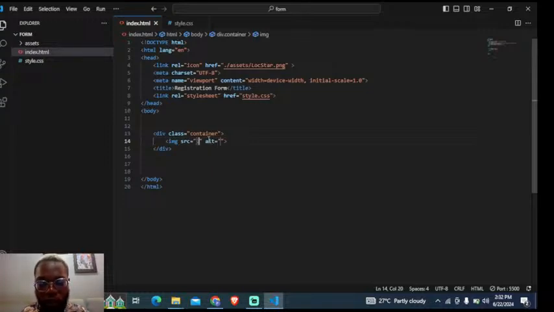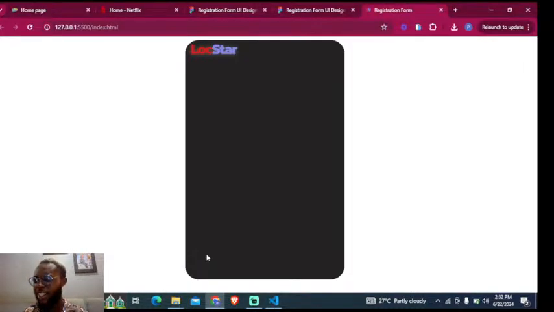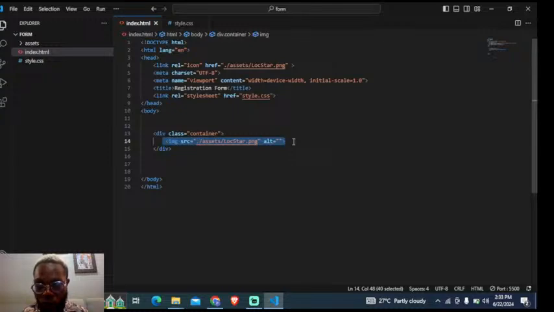So to do that, you have /assets and lockstar.png. Now there you have it. You can see it appears directly at the top. Now we're going to center it, but before we center it, let me also show you how to actually add the same text, but this time without using an image. Now I'll take this image out. First of all, of course, I'm going to add the image back, but I just want to show us how to do this using text.